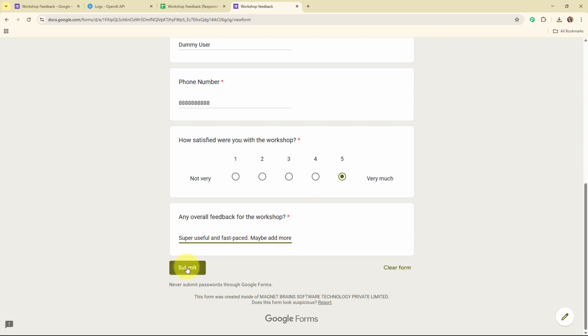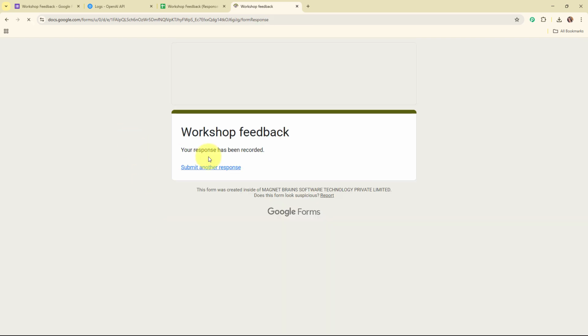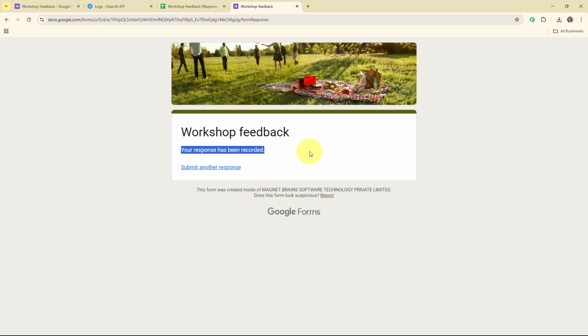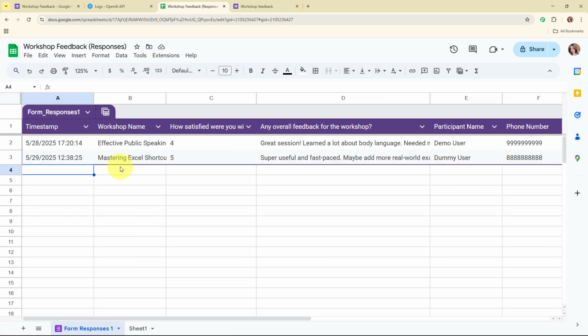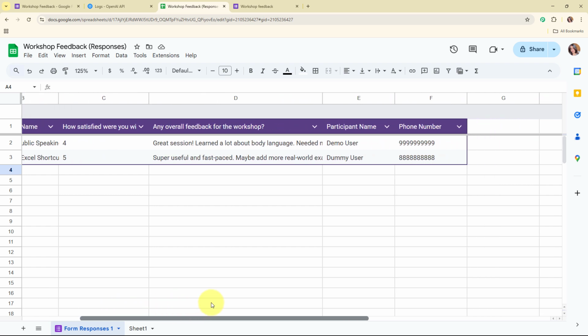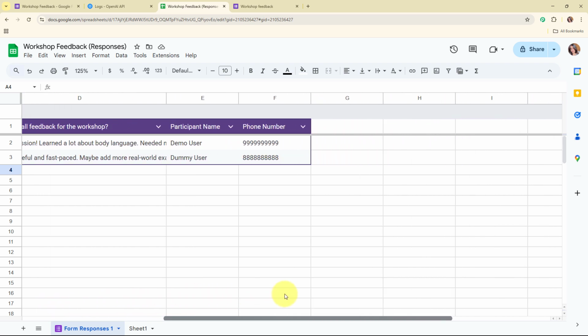So now here after entering all the required details, I'm going to click on submit and here you can see it says your response has been recorded. That means we have successfully made a form submission over here. So let's go and check our Google Sheets. And here you can see we have successfully received a new detail over here such as the timestamp, workshop name, how satisfied were you with the workshop, overall feedback, participant name, and the phone number.